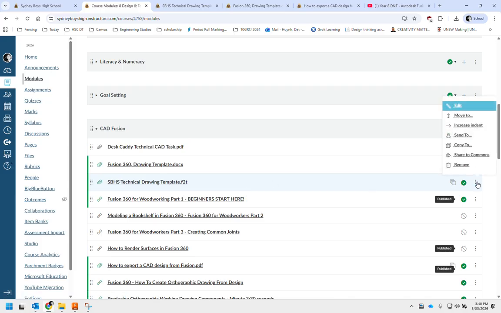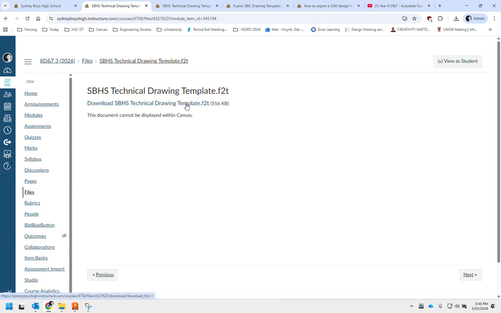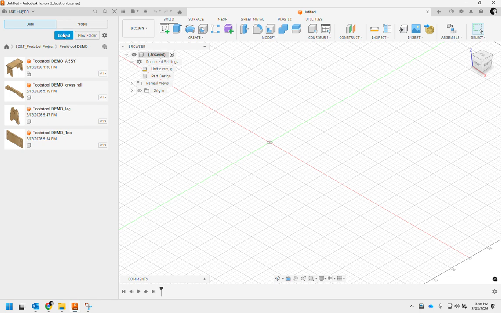Simply right click that one, or actually just select it and then click on that link. It'll download to your downloads. Okay, so once that's done, you can go to Fusion and then you upload it to your folder. Okay, so you need to use that template for your technical drawings.